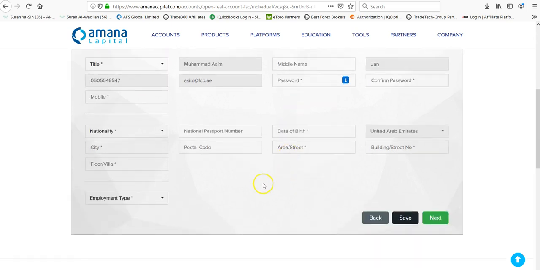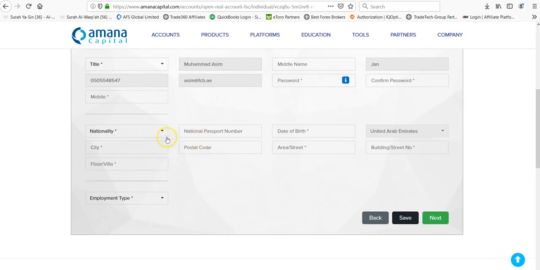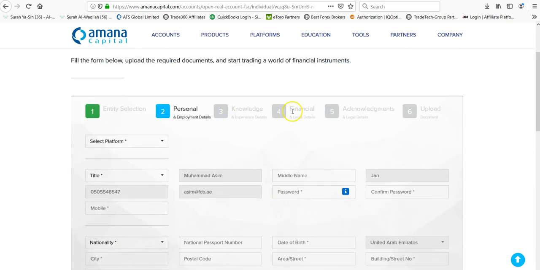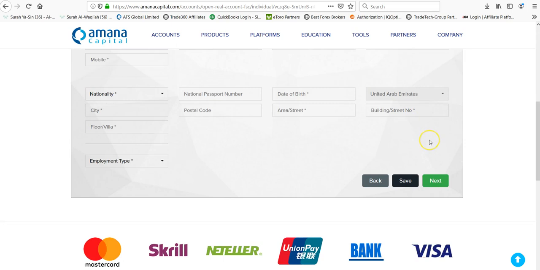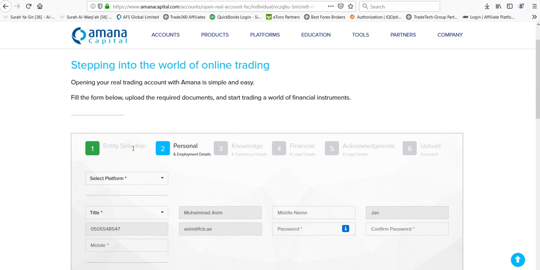Fill in all your personal details, select your area, choose your employment type, then go to your knowledge and financial services details. They will ask you some legal details and you need to acknowledge them, then upload the documents at the end and click on the submit button. There are very few steps, just 6 steps to complete the registration, and then you will be contacted by one of the financial advisors to give you financial advice and guide you further on how to continue with the trading.